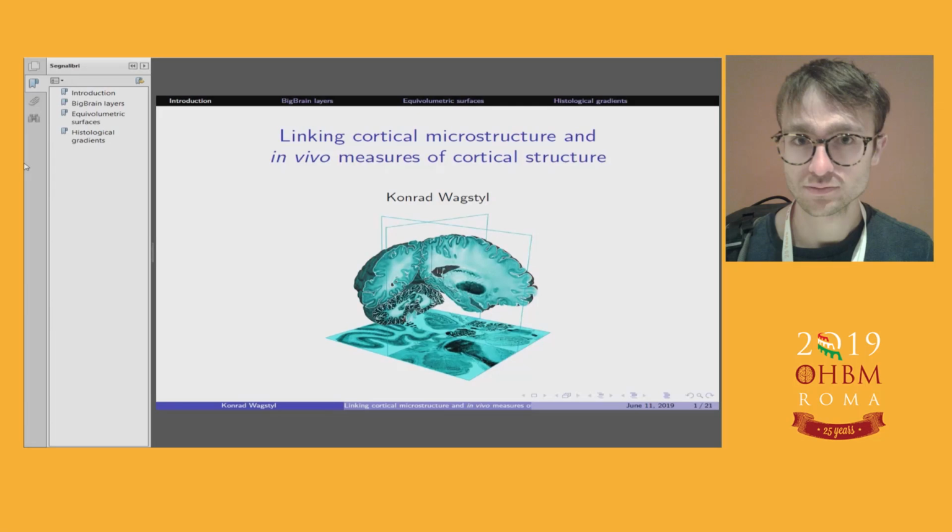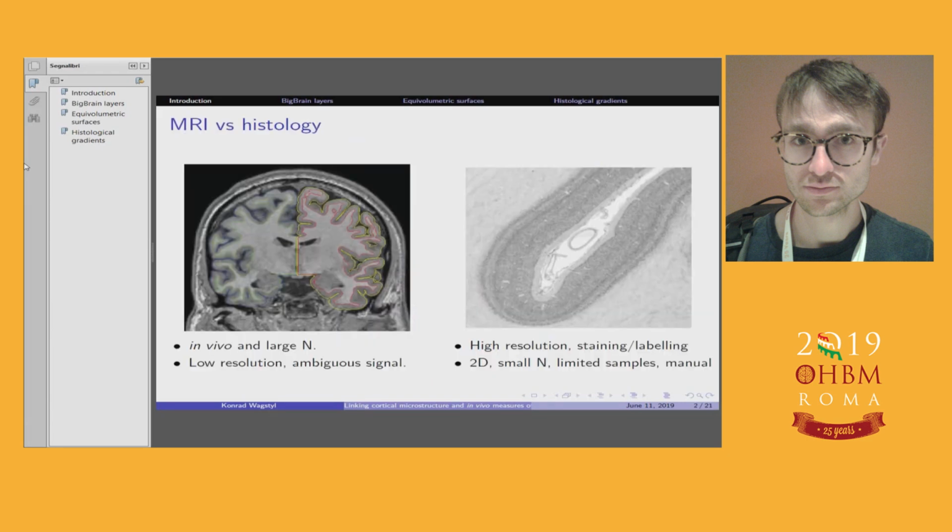Hi, so I'm going to be talking about the microstructure of the cortex itself and how we can link post-mortem measurements to in vivo measurements of cortical structure.